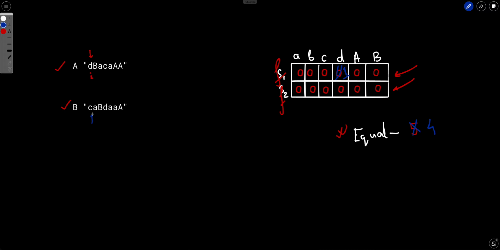Similarly for this we found c, so let's increment the frequency of c by 1. Now as we increment the frequency of c, we can see these two are now not equal, so let's decrement this again to 3. Now we will move forward to b here, and we'll move forward to a here.